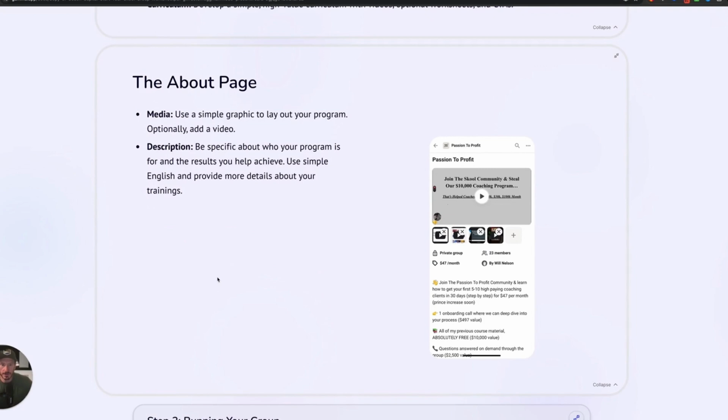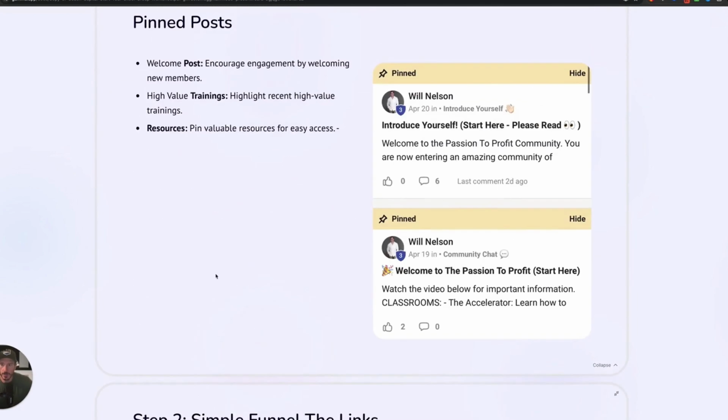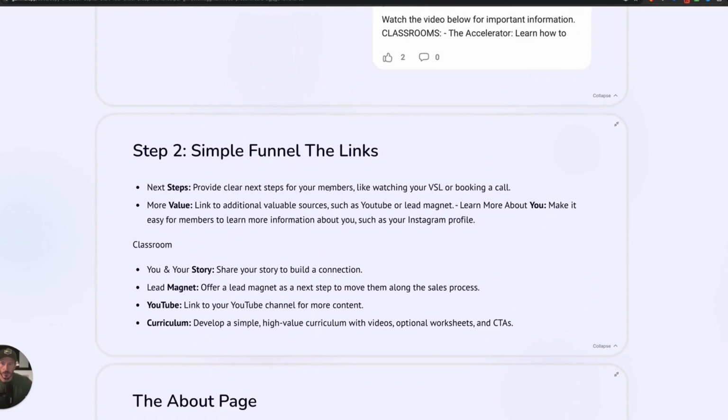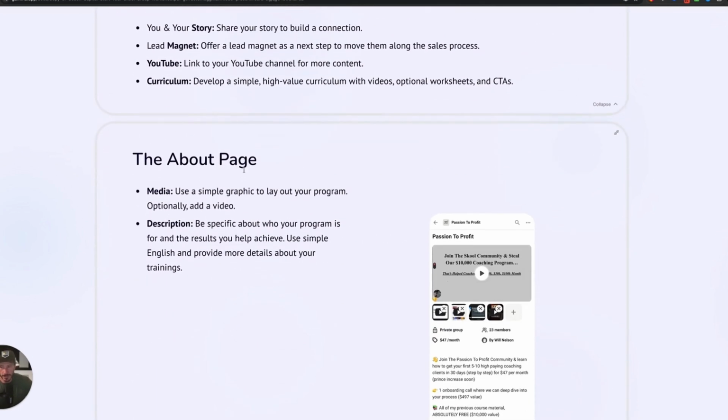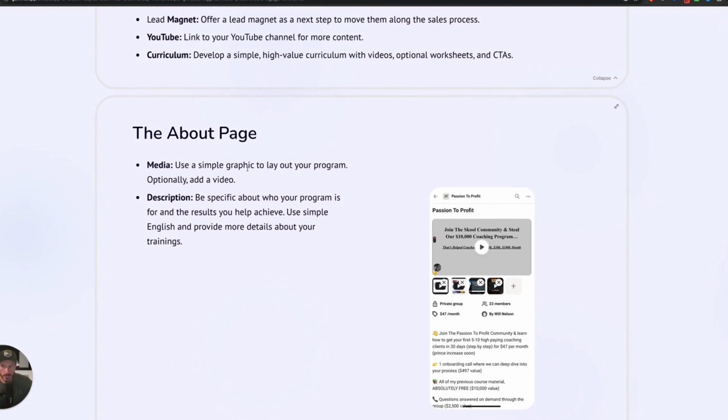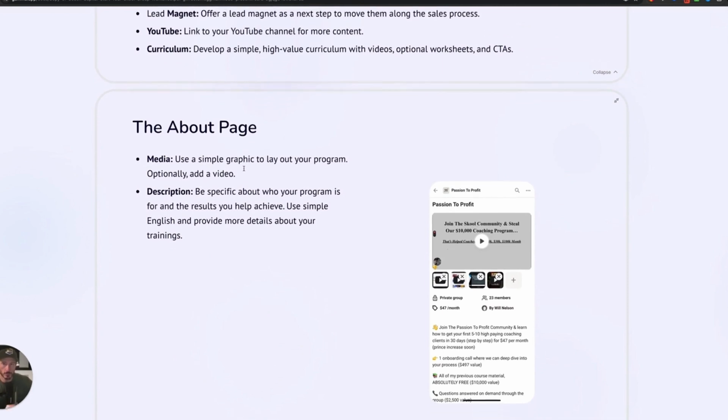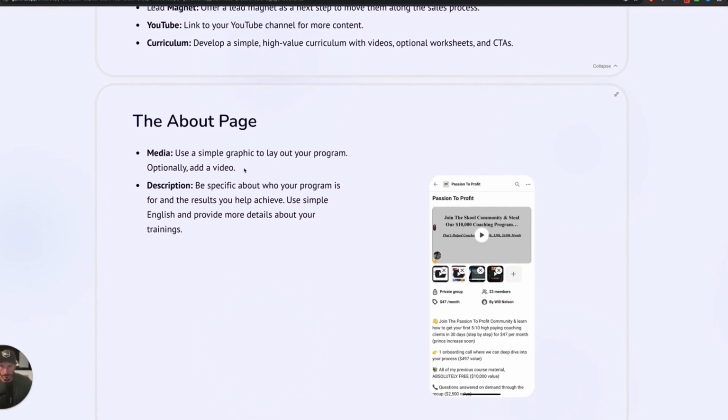Now let's talk about like the about page, okay? So we kind of talked about the pin post as far as the introduction. We kind of talked about some of the modules that you should make. Now let's talk about the about page. Now, if you're running ads, the about page is probably the most important page of your Skool community. And you can use a simple graphic to lay out your program or an optional video.